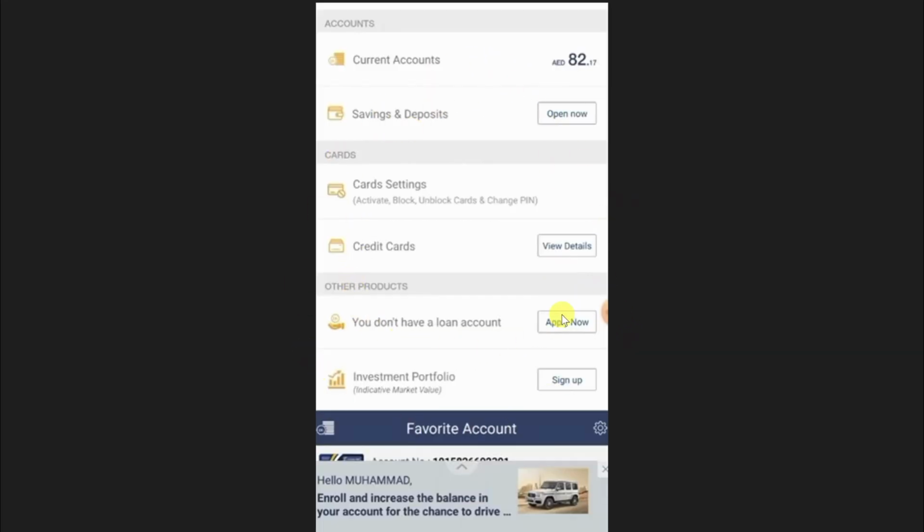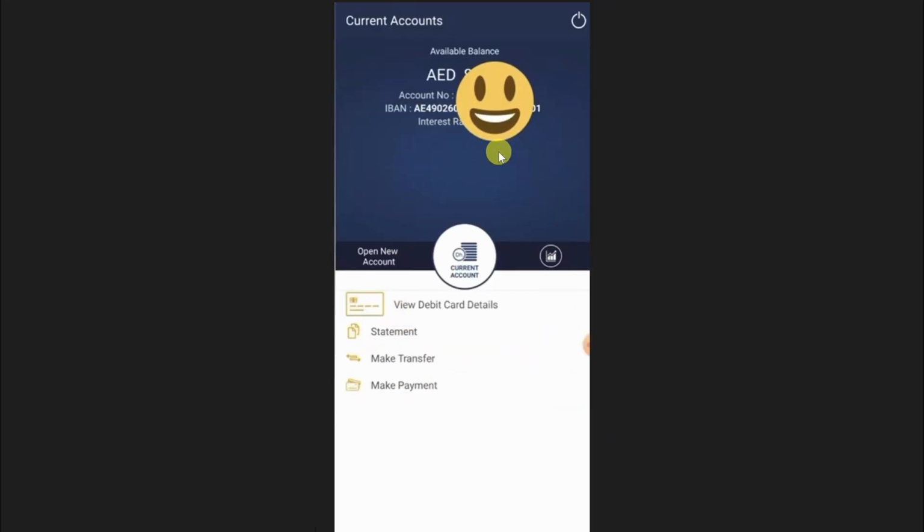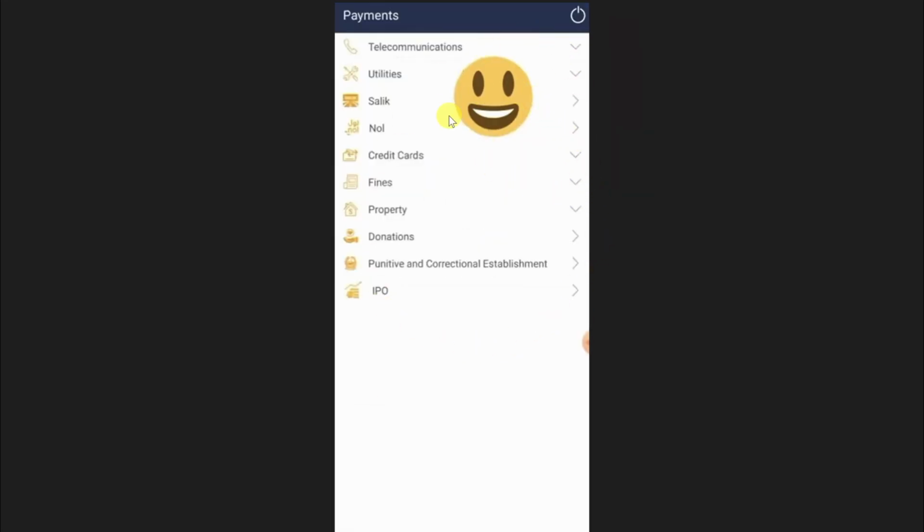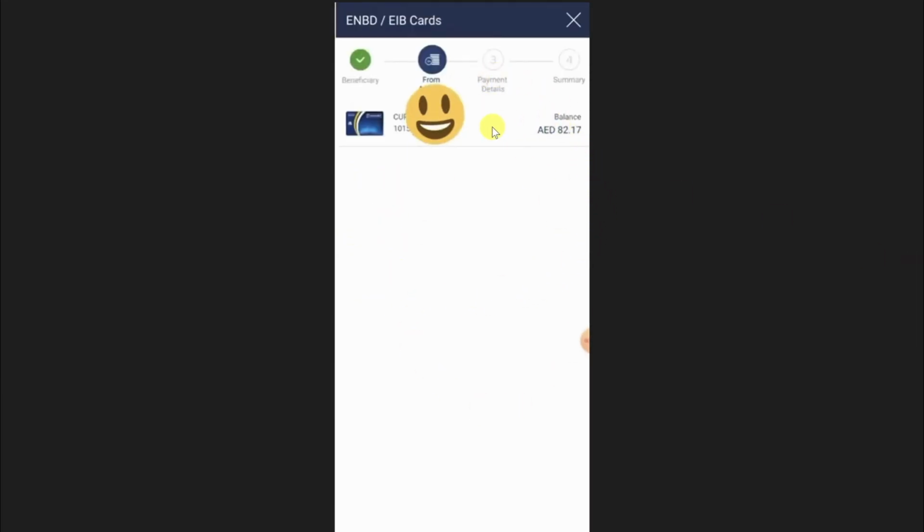Then this will open up this dashboard page. So from here you have to click on your current account option at the top. Then this will show you the details of your account, and from here click on this make payment option at the bottom. Then this will open up all the payments that you can make. So from here simply click on this credit card option and this will show all the credit cards that you own. So from here simply select the credit card that you want to pay your bill for.